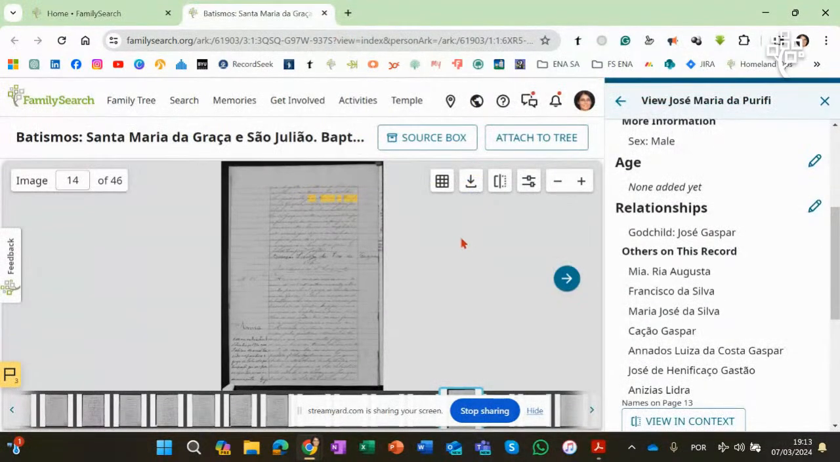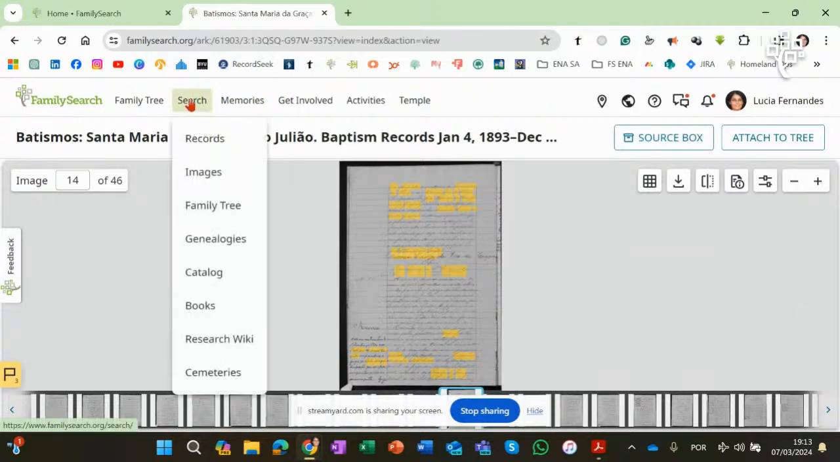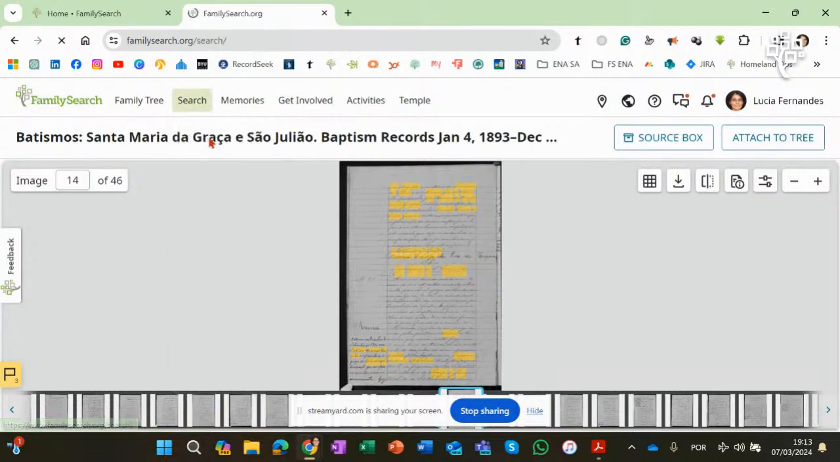Now I want to show you another way we can search for hints. So this is one way. The other one, just go to search. Let's say you don't know the name of the person, you don't know where it is in the tree. So let's go to search. And let's go to records.